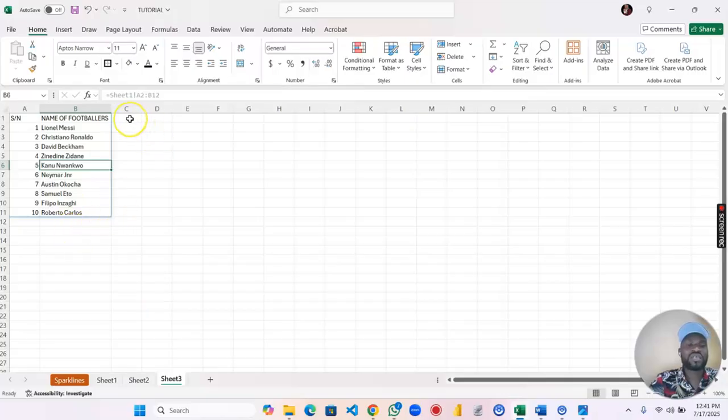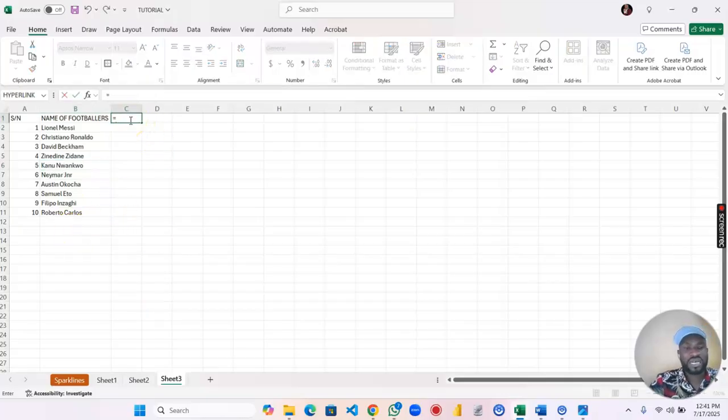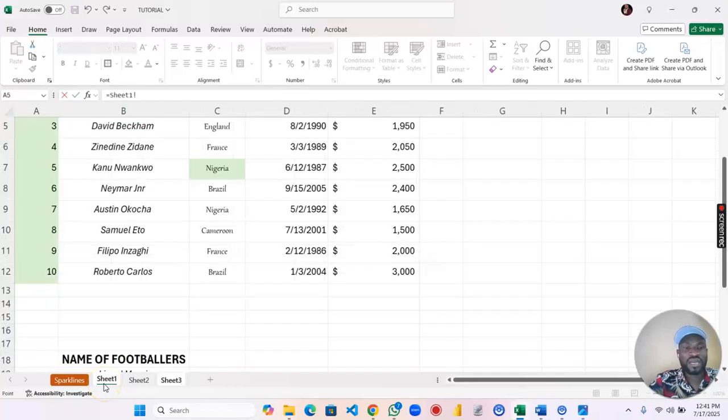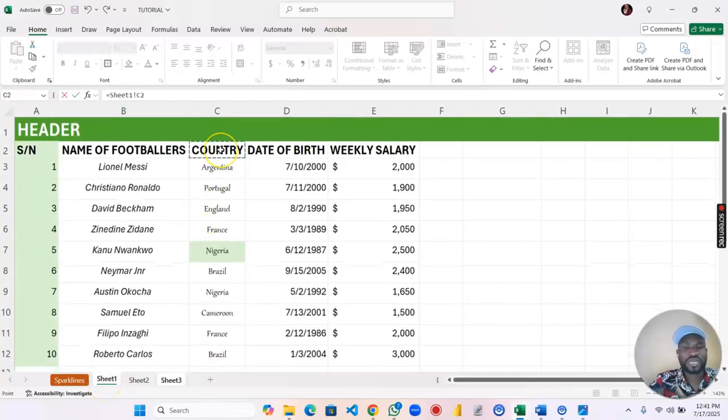So I could say, okay, let me add the equals to again, and go back and copy. This time I want to copy their country. Okay, just the country alone, only the country. So it tells me that I'm in sheet 1. I was initially here. Both of them are actually highlighted. I'm here and I'm copying from sheet 1.